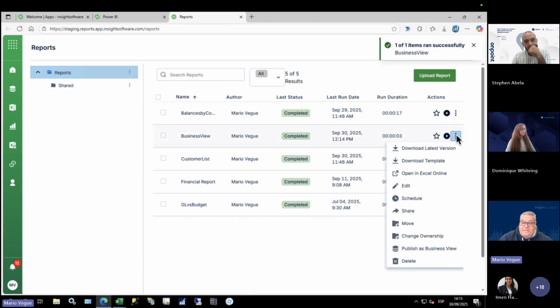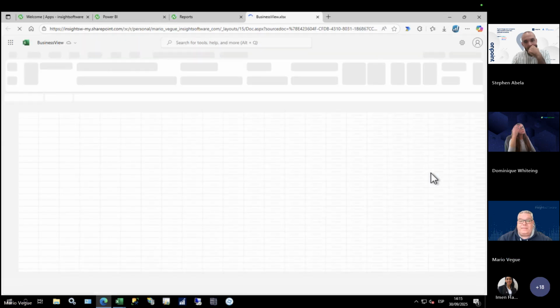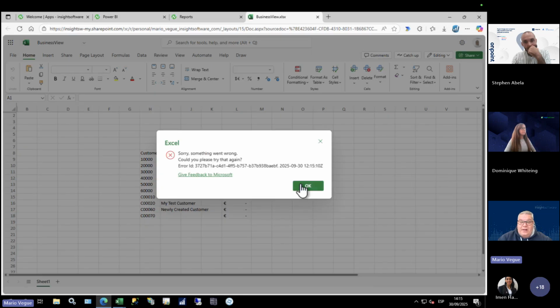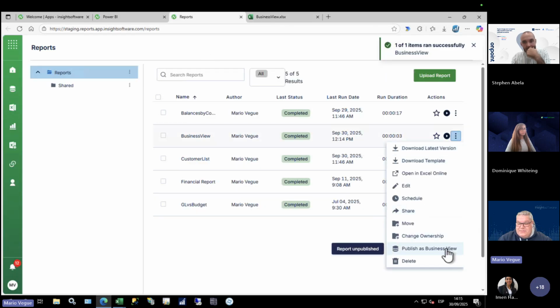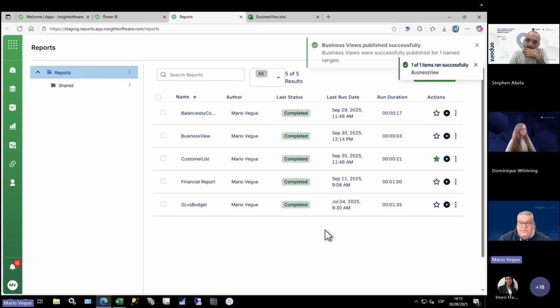We can obviously open up the report in Excel Online. There it is. I'll show you in a little bit about our add-in for general ledger, but for now, what I'm going to do is to create this as a business view. Once I've run the report, I can create it as a business view, and here is the link. That name range called data stores the information. So I'm going to say to store this name range so that we can create that business view. So let's publish that business view.